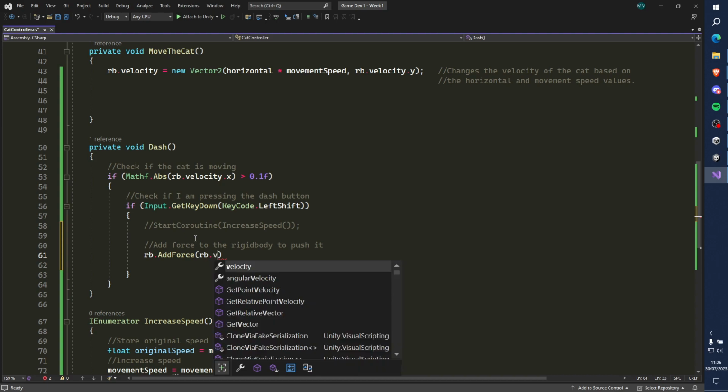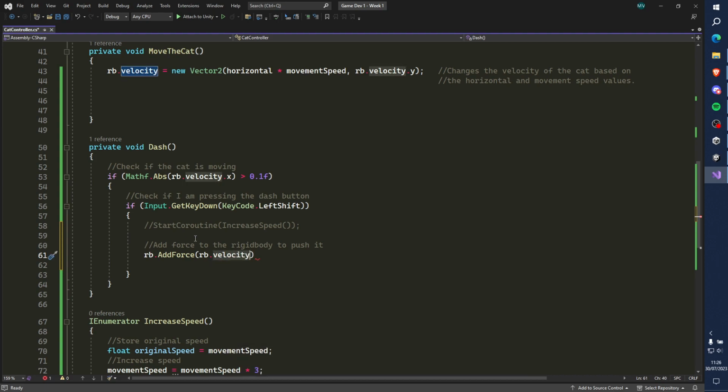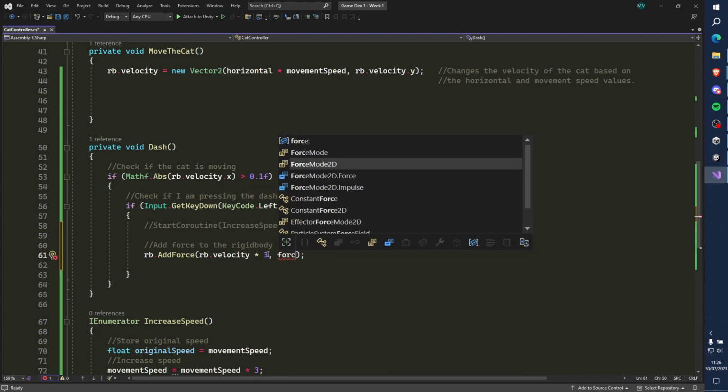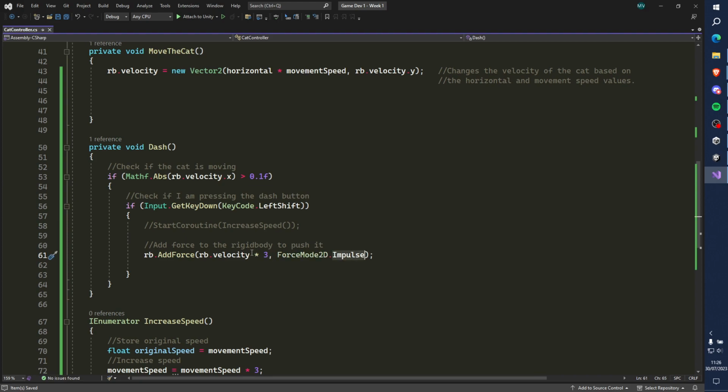Okay, we're gonna say RB dot velocity times 3. Let's see what happens. So this is an assumption. We're gonna try to see. Actually, I'm gonna also add force mode 2D dot inputs. So let's see what happens.